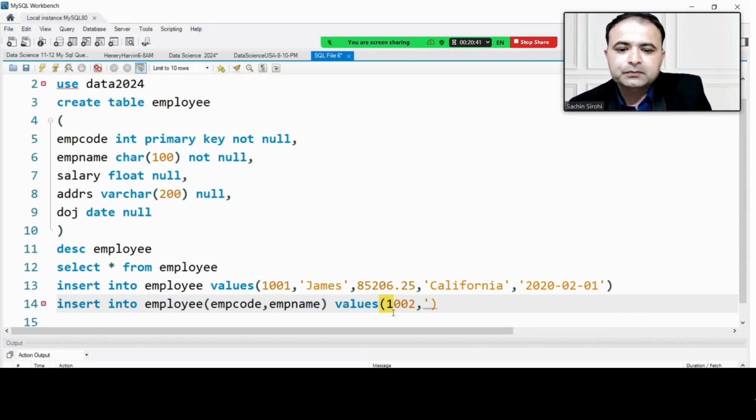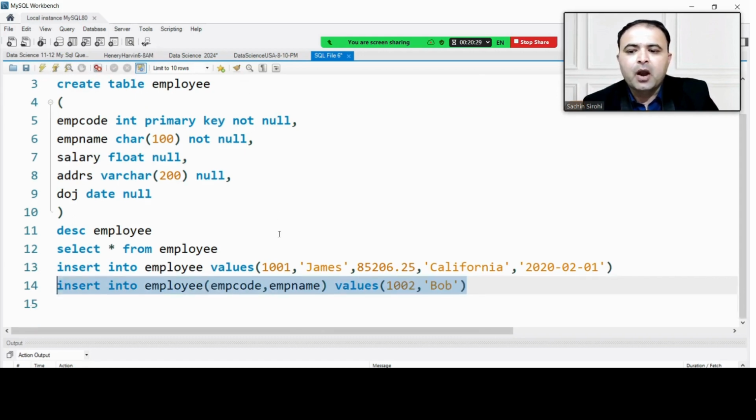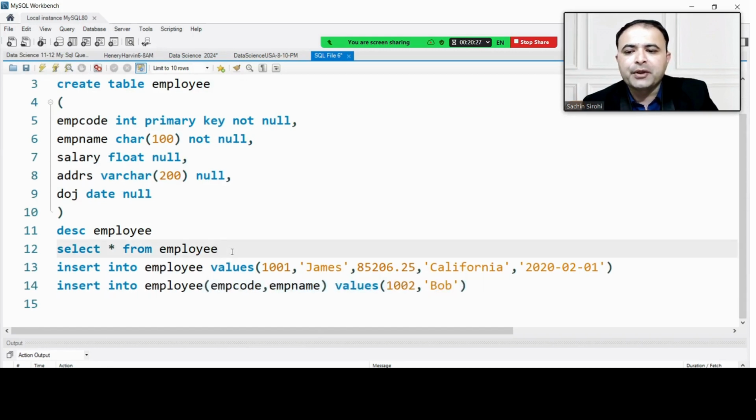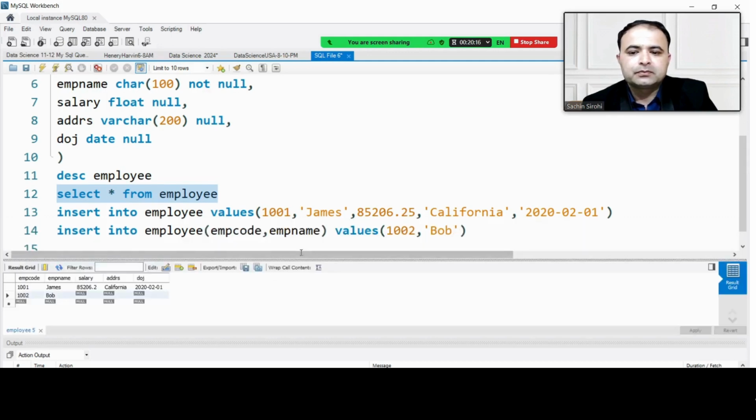And now, like Bob, we can easily insert. It's a green syntax. How can we check where the value is going? You can select them. You have to click on this one. Now you can see 1002 and Bob. Okay.